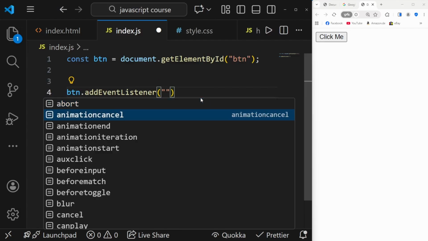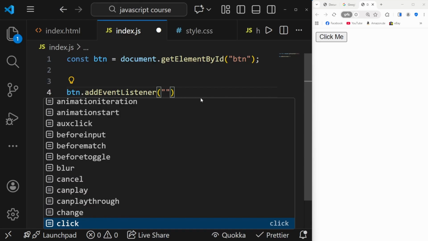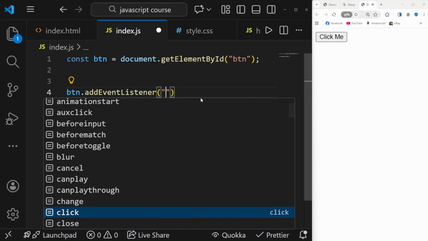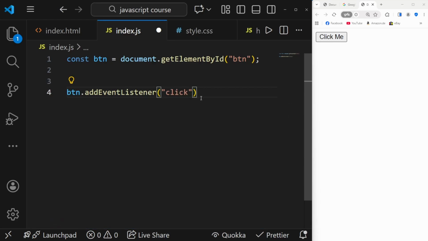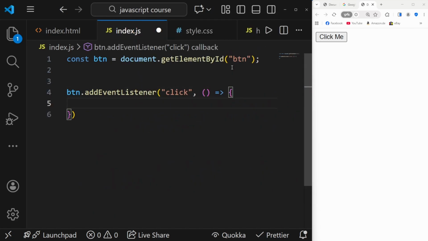And right here you see a lot of different events. So blur, cancel, can play, all of this exists, but again, the most important one is the click event. And the second argument is now a callback function, so a function that will be called whenever a user clicks on this button. So let's add the callback function. And for now, let's only console.log click.